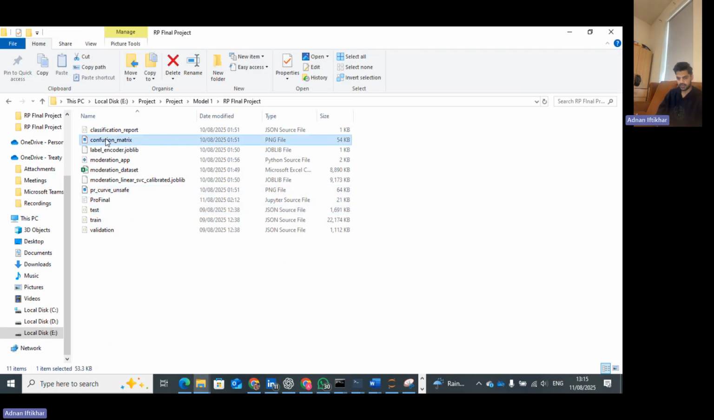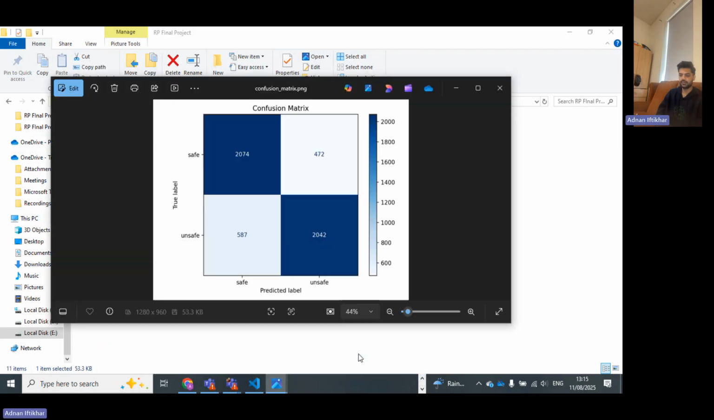And here's the confusion matrix. Let me show you. So here's the confusion matrix: safe at 2074 and unsafe at 587, and these are all the ranges.